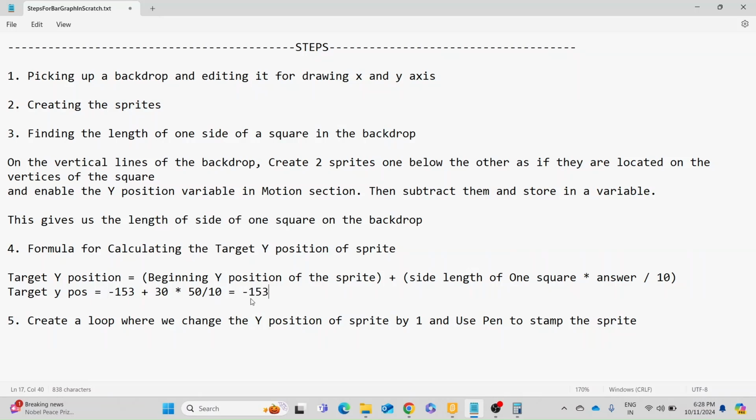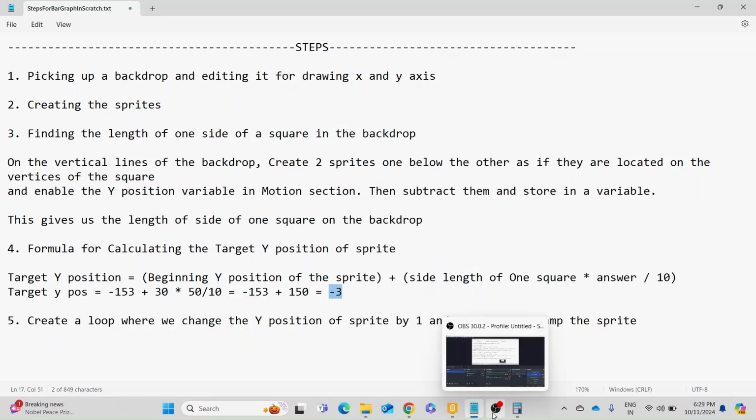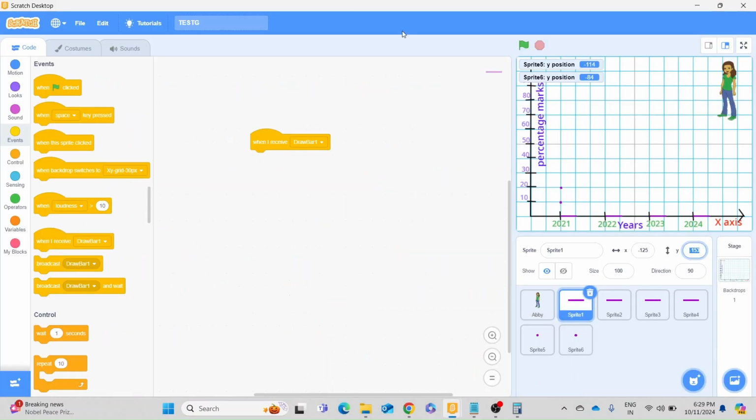Let's solve it step by step. Plus, so first the division will happen. Then 5 times 1, it will be 150. And this, it will be minus 3. We all know our algebra. So we have done this calculation and this answer is minus 3. So what is the target position? Minus 3. Now what we have to do here is go to repeat until.